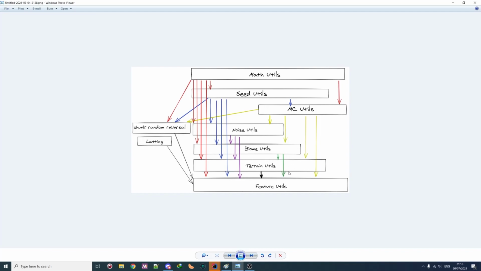TerrainUtil is to get the shape of the terrain, so that will mostly leverage the NoiseUtil library, and it will create the different heights and also allow you to generate a full column or full chunk or stuff like that. Then there is FeatureUtil, which is the final library because it incorporates everything.